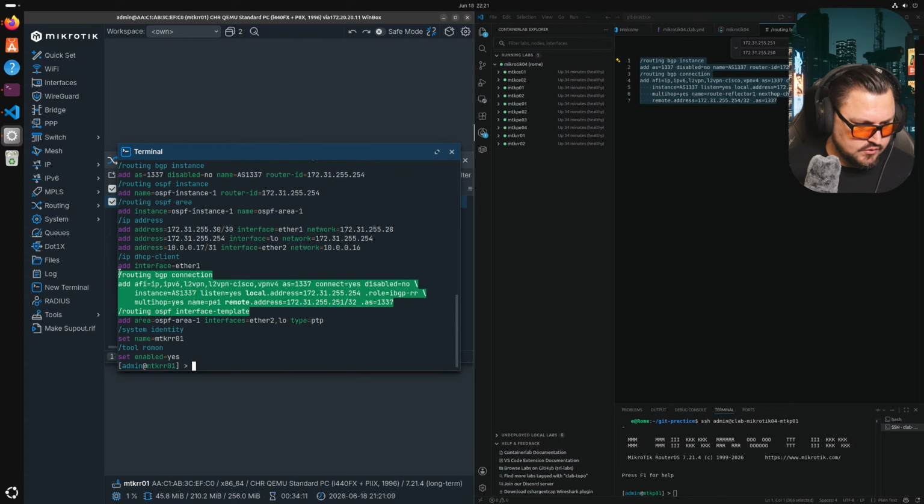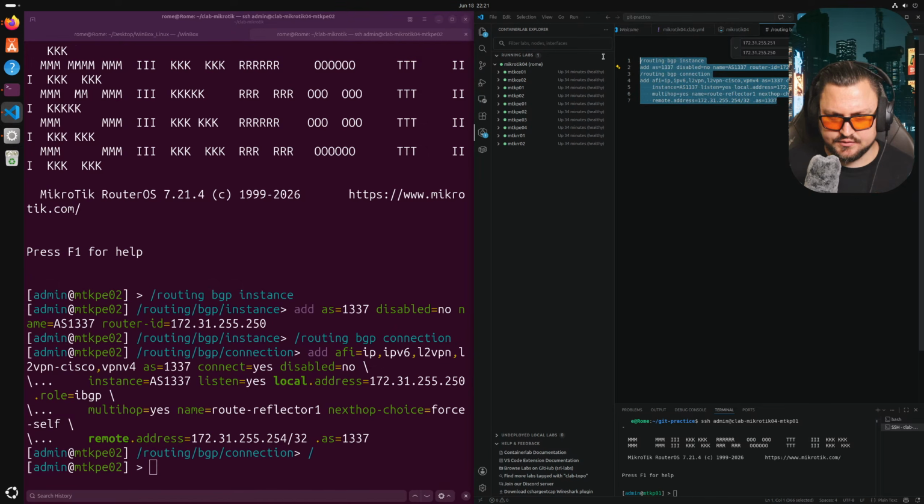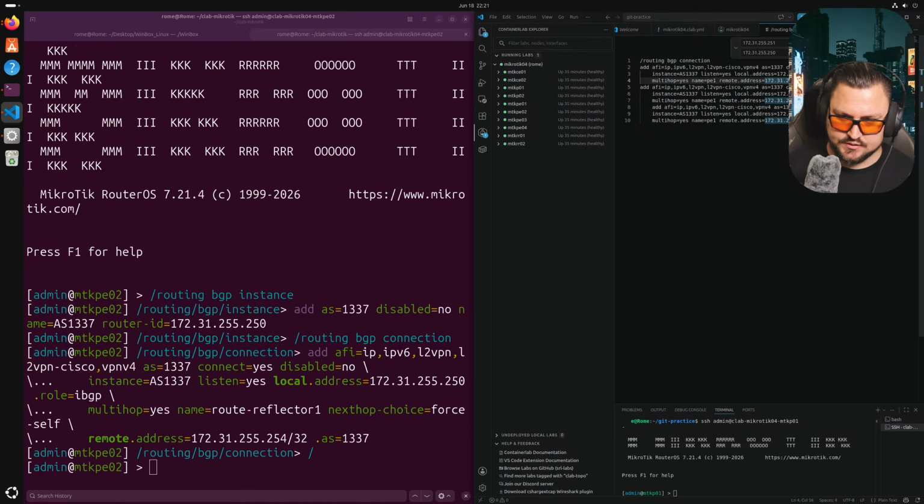But let me just copy this all, paste it. I've already got the instance, so I don't need to redo that. I'm just going to need multiple connections. 1, 2, 3. And then all that happens is I'm going to connect to, what's it? 250, 249, and 248. And I just need to set the name.